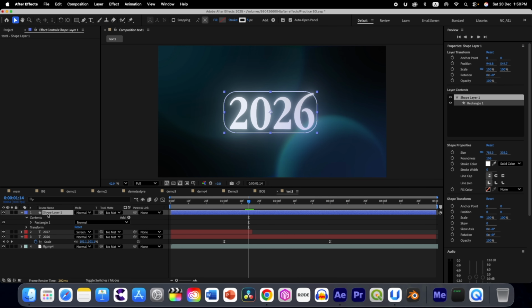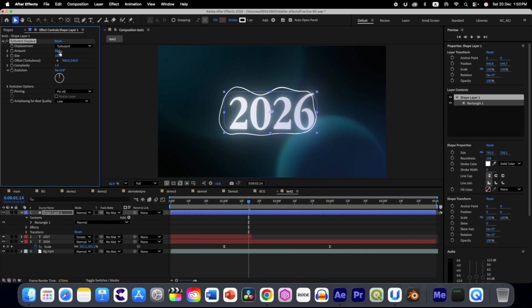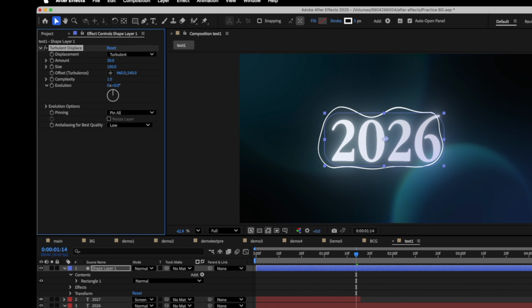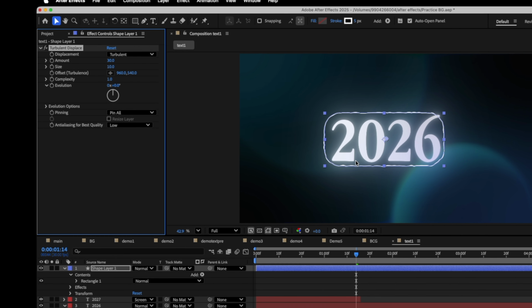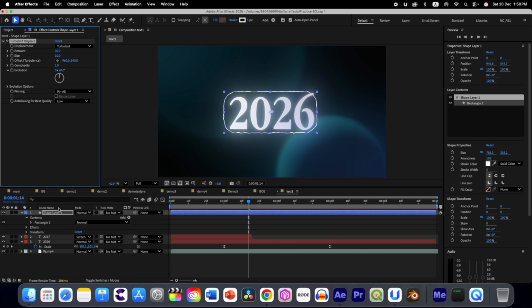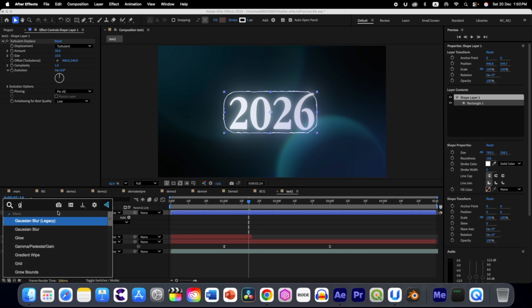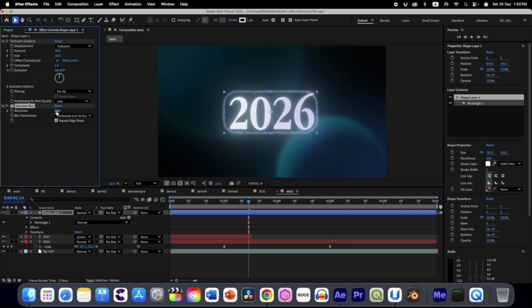Alright, let's add turbulent displacement. So it's very irregular. Let's make this amount 30 and size 10. Alright, now it's perfect. Also add Gaussian blur, make this around 10, to make it less sharp.